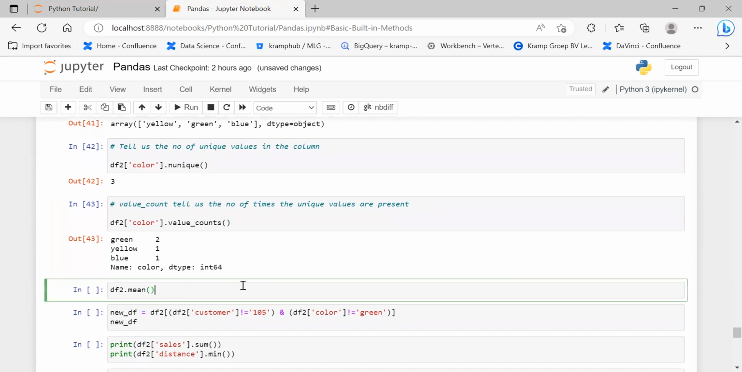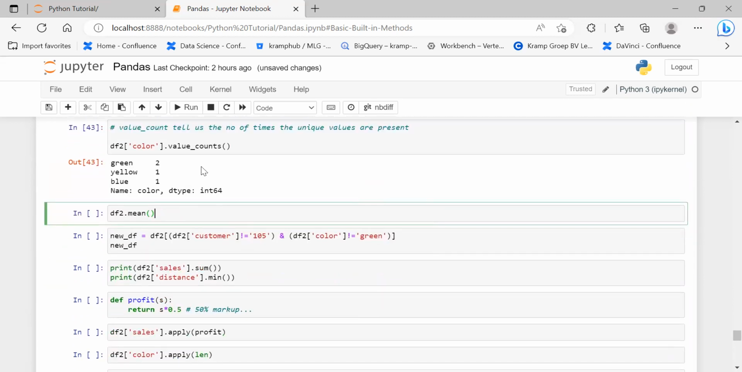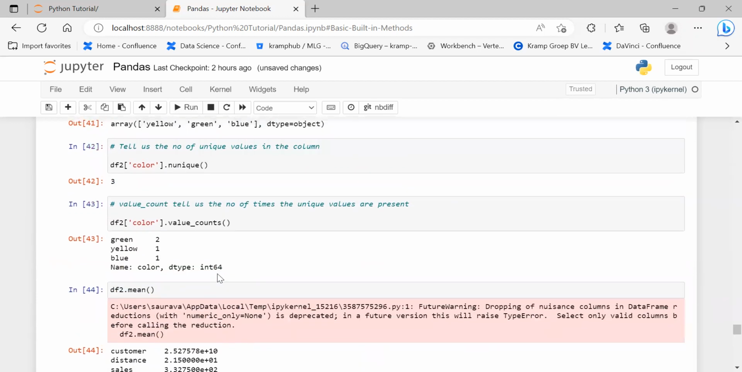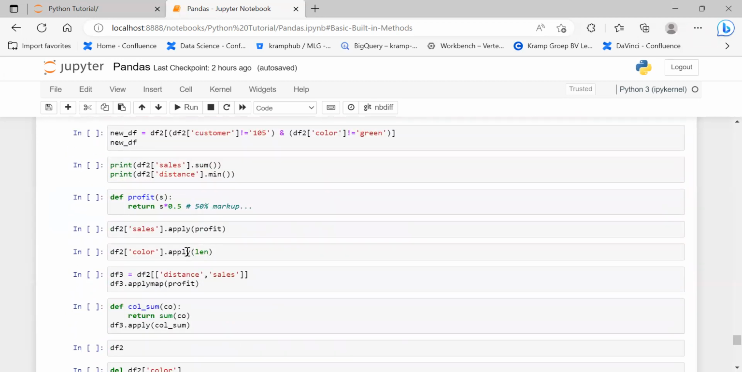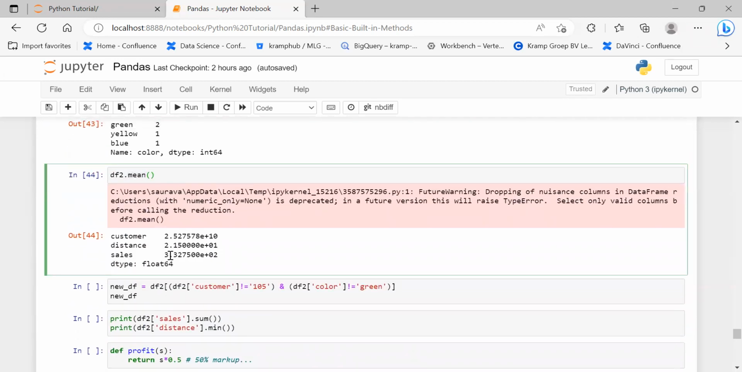Next thing is we can perform the mean. We can do this df2.mean. So what will happen when you run this one? We know that mean is a mathematical operation, and among all these features, we have only customers, distance, and sales as numerical columns, while color is categorical. So by default, when you do any kind of mean, median, standard deviation, or variance, it is going to pick up those columns which have numerical values. So df.mean is going to give the mean of the customers column, distance, and sales.